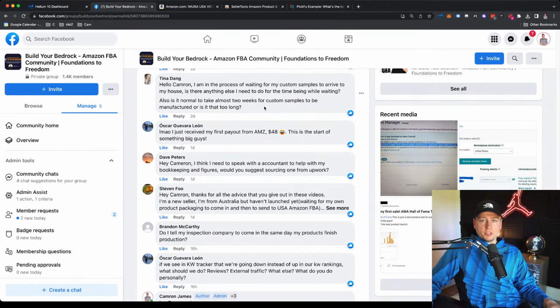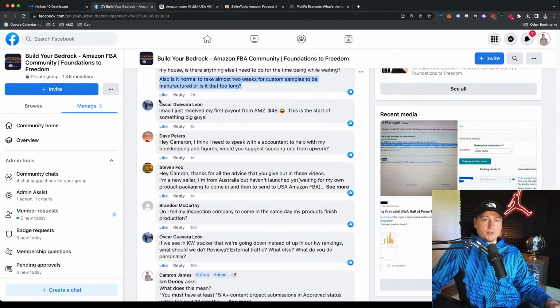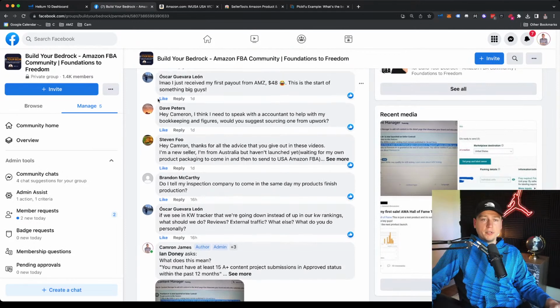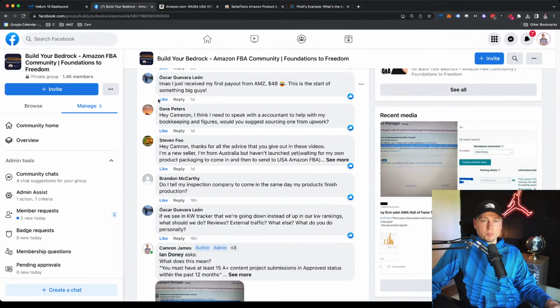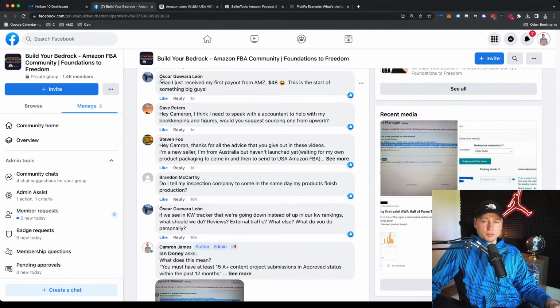Also, is it normal to take almost 2 weeks for custom samples to be manufactured, or is that too long? No, that's pretty normal. So you're getting custom samples. They're literally stopping the line for you from other products being made to make a custom sample for you. So 2 weeks is very healthy, and you should be happy they took the time to do that for you. It's definitely them going out of their way for you. So 2 weeks is totally normal. That's about what I expect for custom samples.